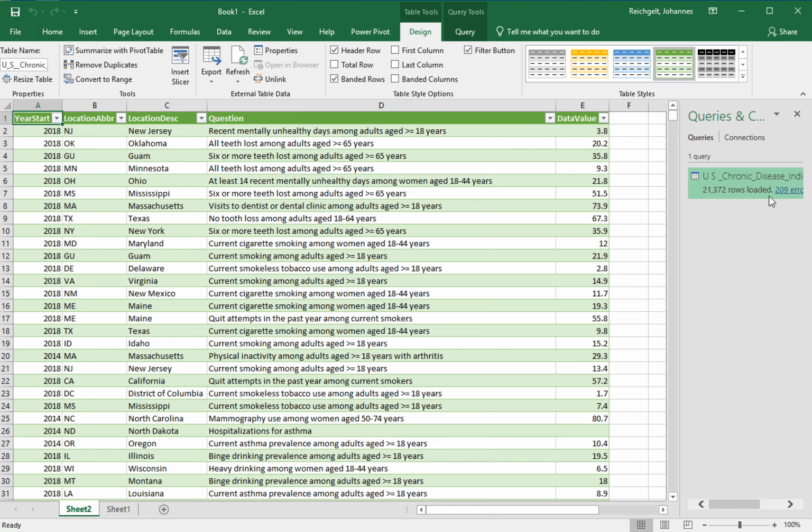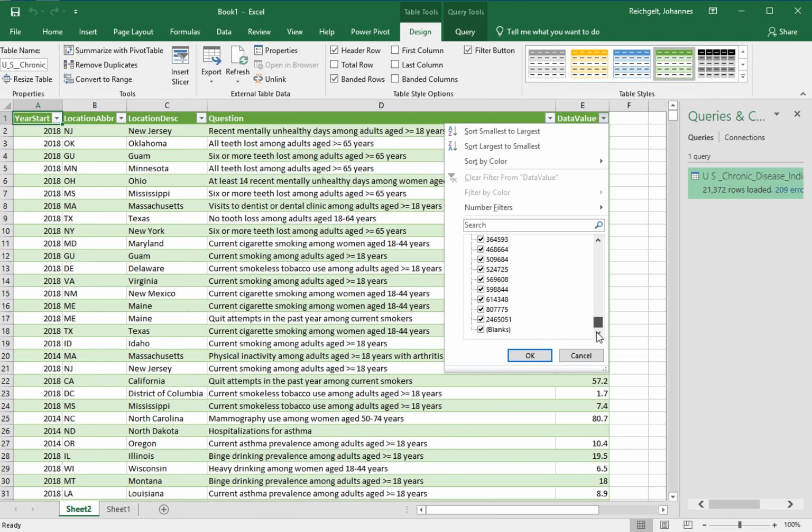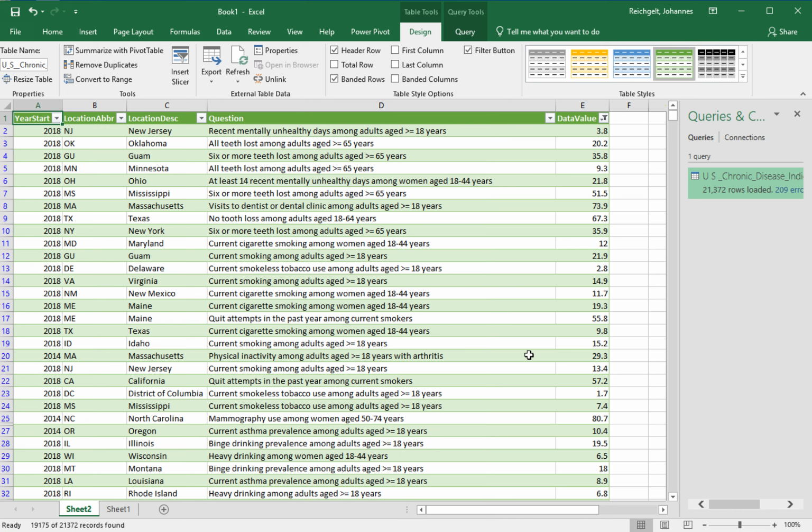This will generate a number of errors. The errors occur because the data value in some cases is set to null. So we're going to filter on those. So we get rid of all of the blank rows. And now we can change the tab name here as well. So call this US chronic disease data. And that finishes that part of creating the data model.